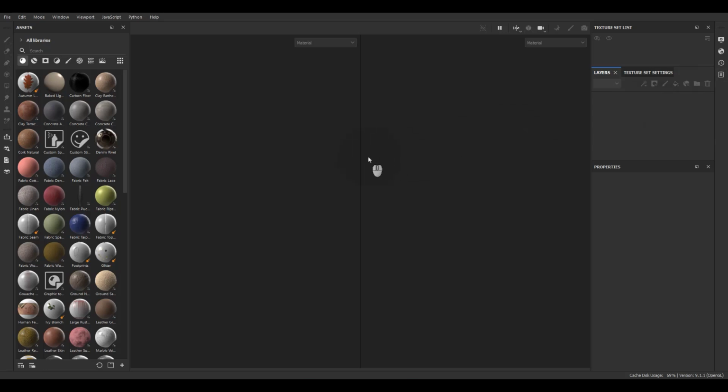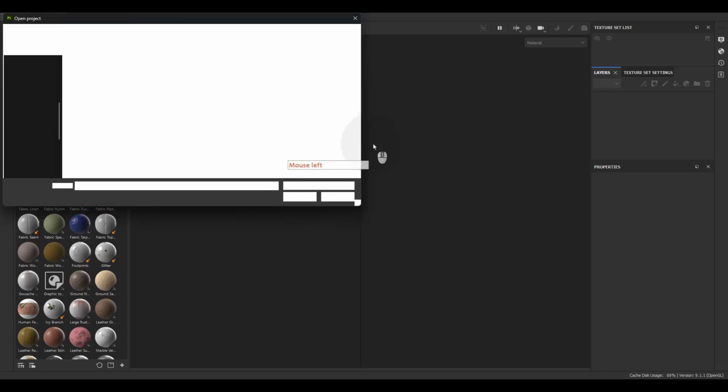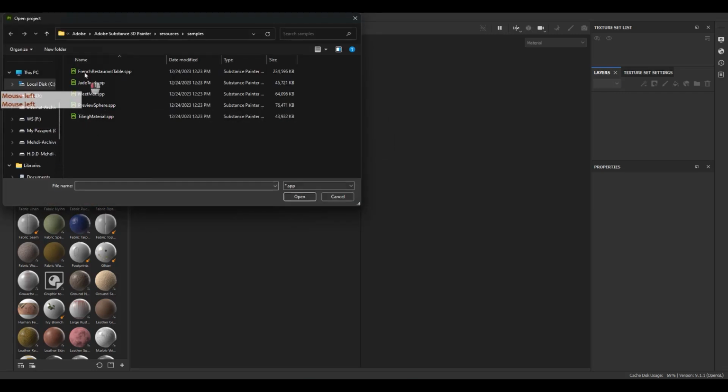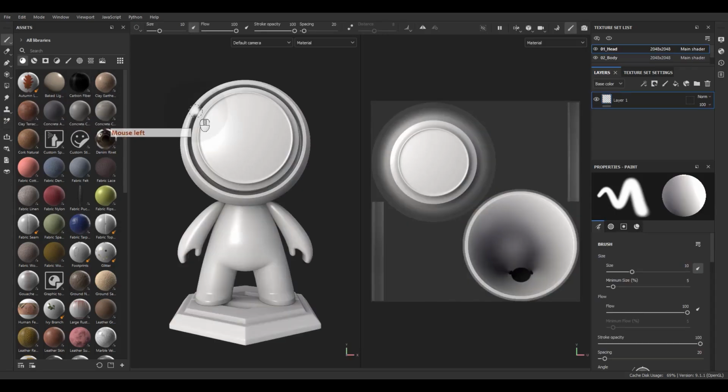So for getting a start, we need to load a model or load a sample project from Substance Painter. For this stage, I'm going to load a sample. As you can see, I'm going to File, Open Sample. And now I can select among the Substance Painter samples themselves. So let's go for the MeetMat. It's a best project for starting and learning about Substance Painter.